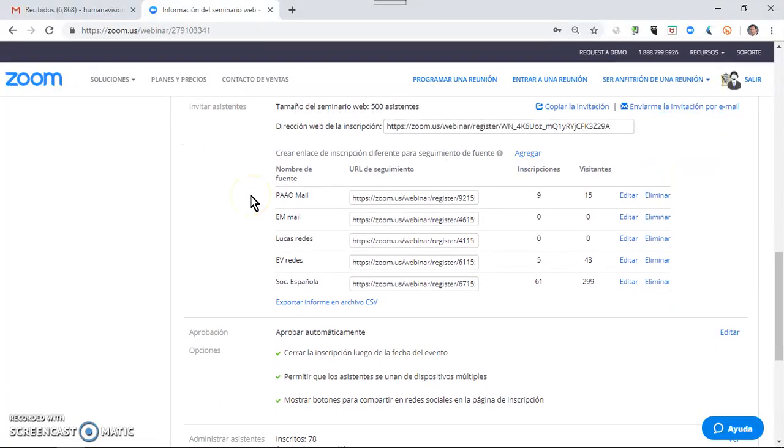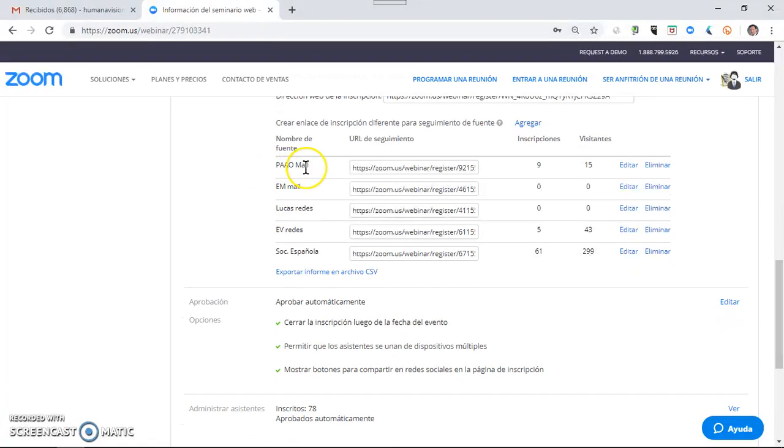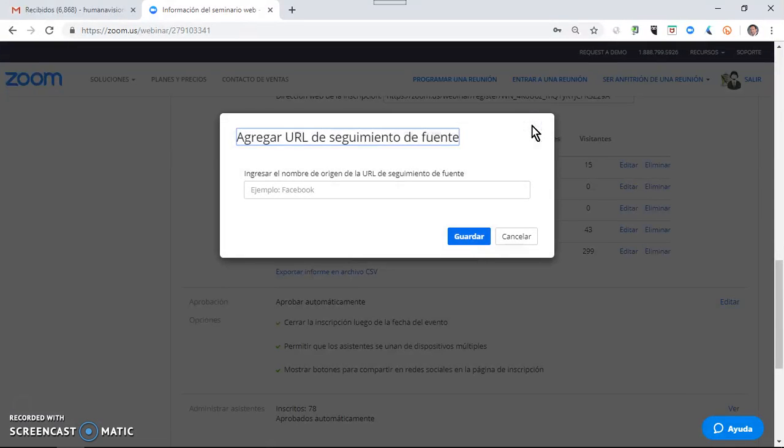And we already created different links as for the previous webinar, and an extra link for the society from Spain, which is so far the most active. 61 persons already registered, because we haven't started our efforts yet. How do we create a new link? It's very easy. Just click here in Add or Aggregate, and it opens this window.